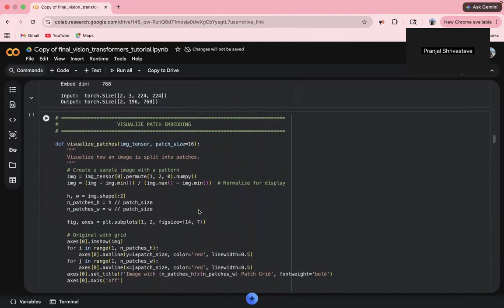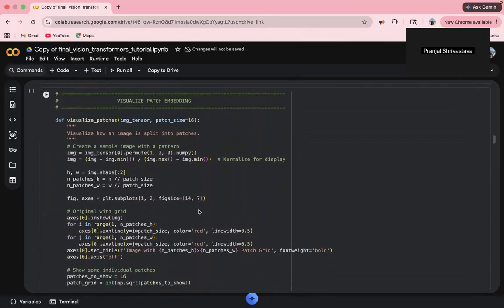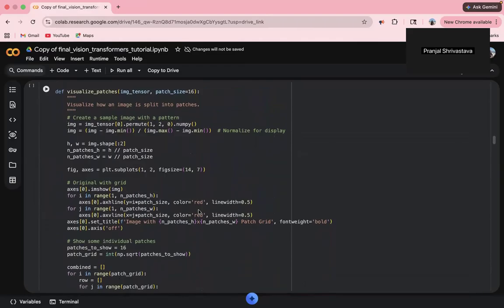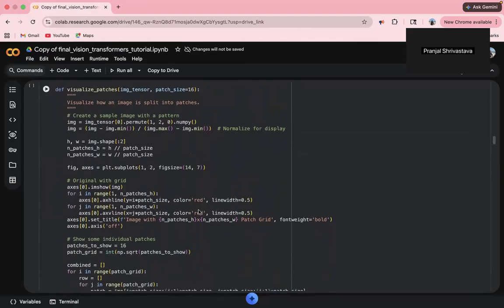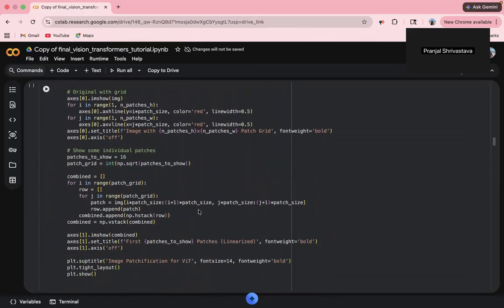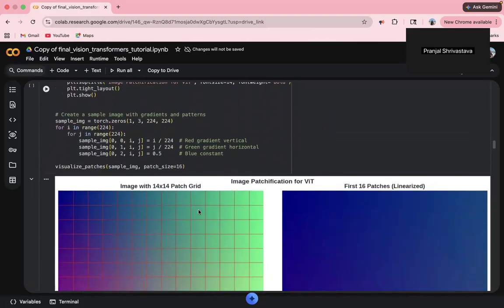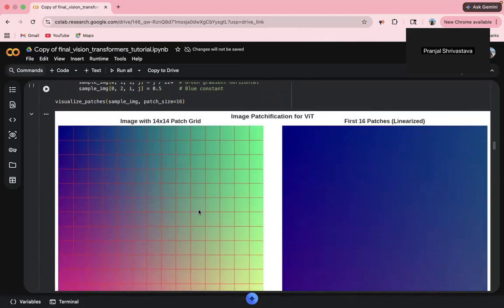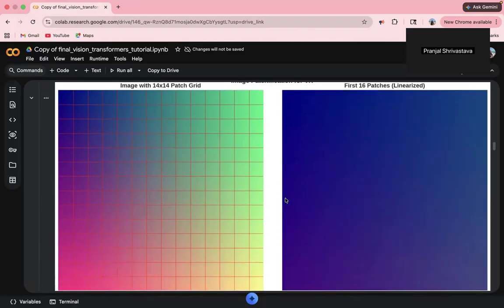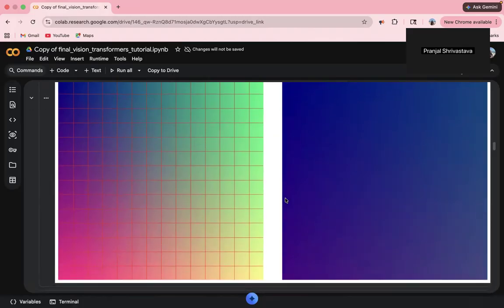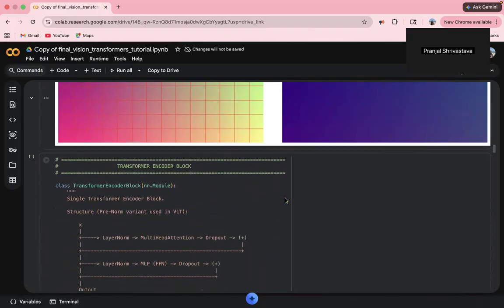A single conv2d with kernel size 16 and stride 16 does the patching and projection in one efficient step. The output is 196 patch embeddings, each 768 dimensional, exactly like a sequence of word embeddings.